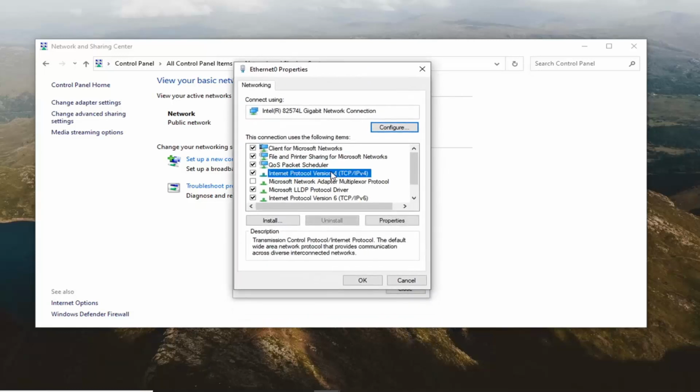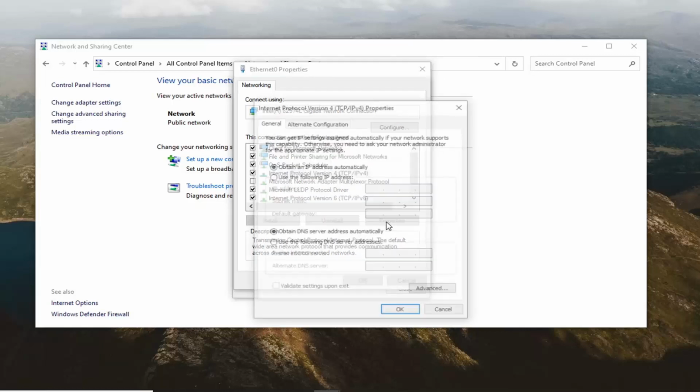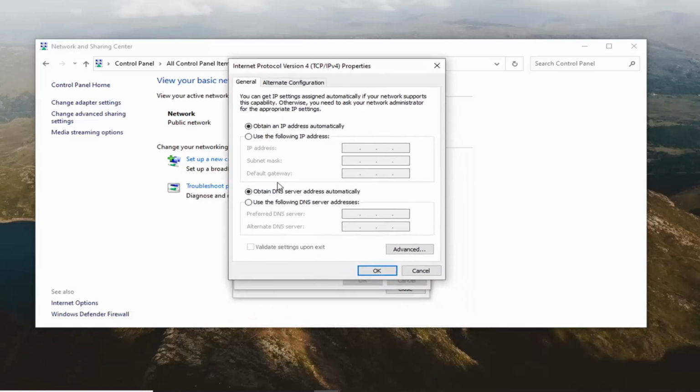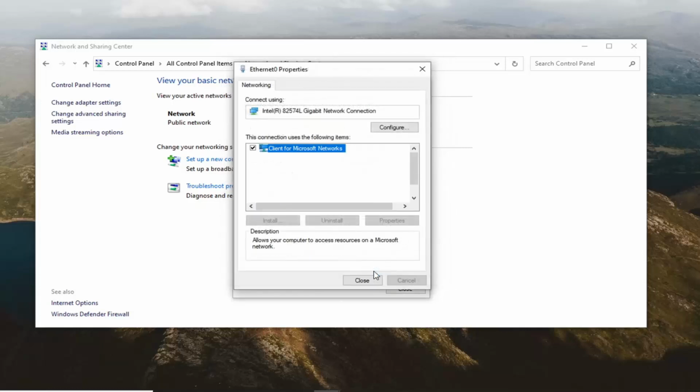Left click on Internet Protocol version 4 and then in parentheses TCP/IPv4 and then select the properties button. Select where it says use the following DNS server address, and in this field you want to type 8.8.8.8, and then the alternate DNS server type 8.8.4.4, again exactly how it appears on my screen here, and go ahead and select OK.